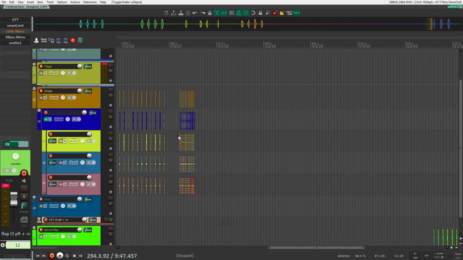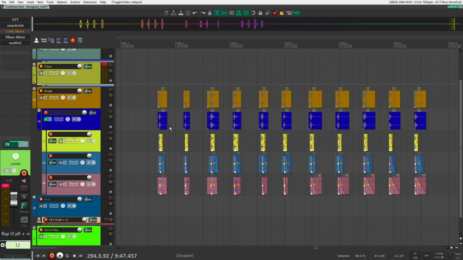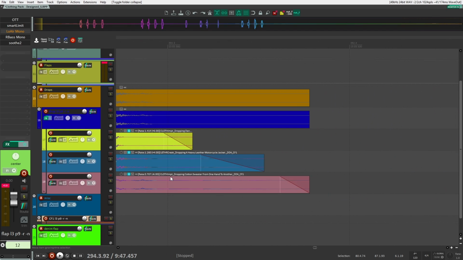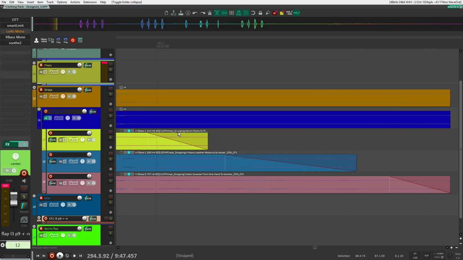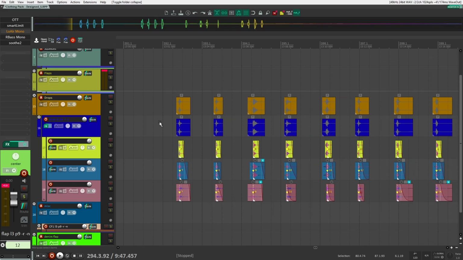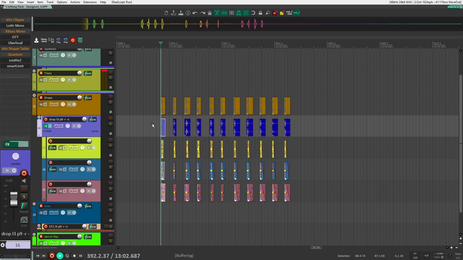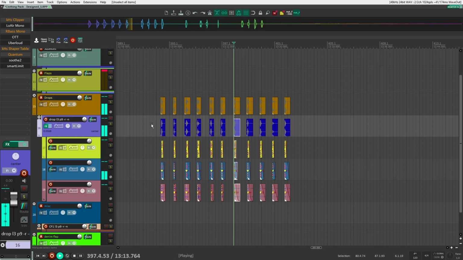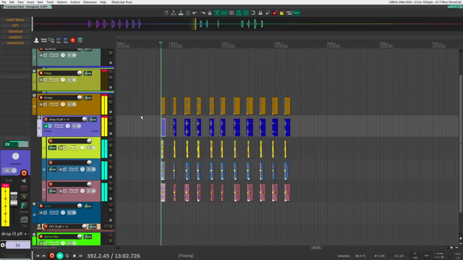Now, one of my favorite ones here were the drops. I think a lot of these were just different leather sounds. So one was cotton, one was the leather jacket, and one was the pants, the denim pants. So let's have a listen to these here. So let's go over how I created that.